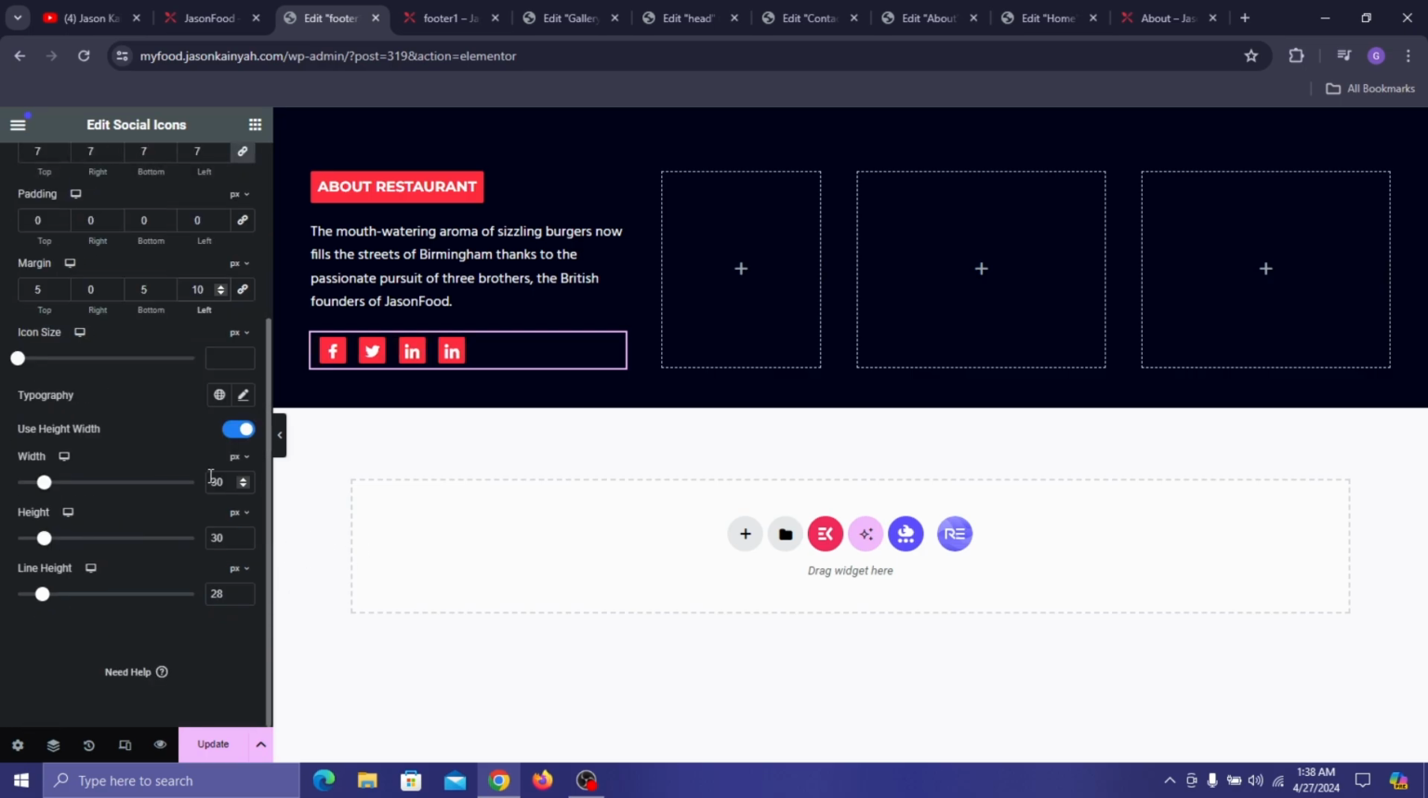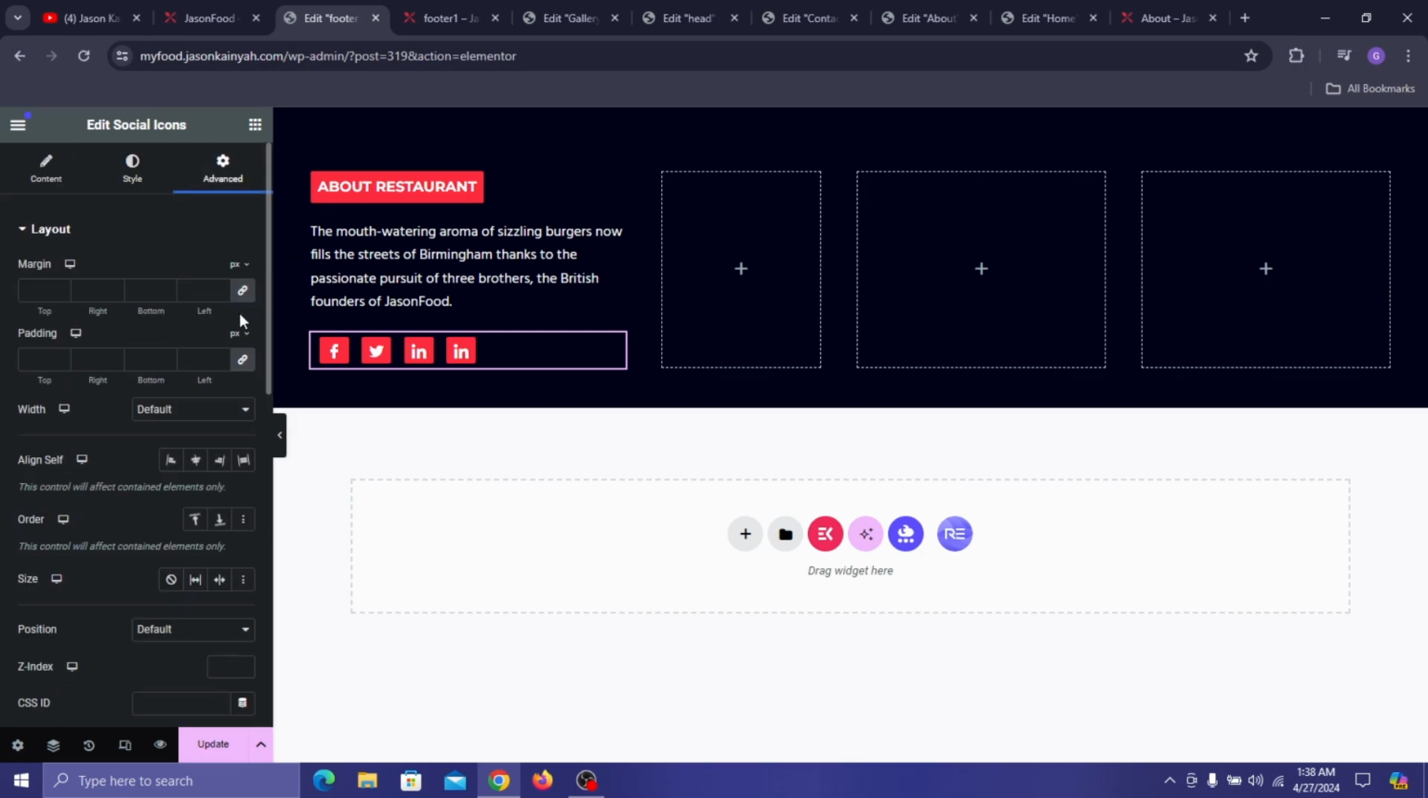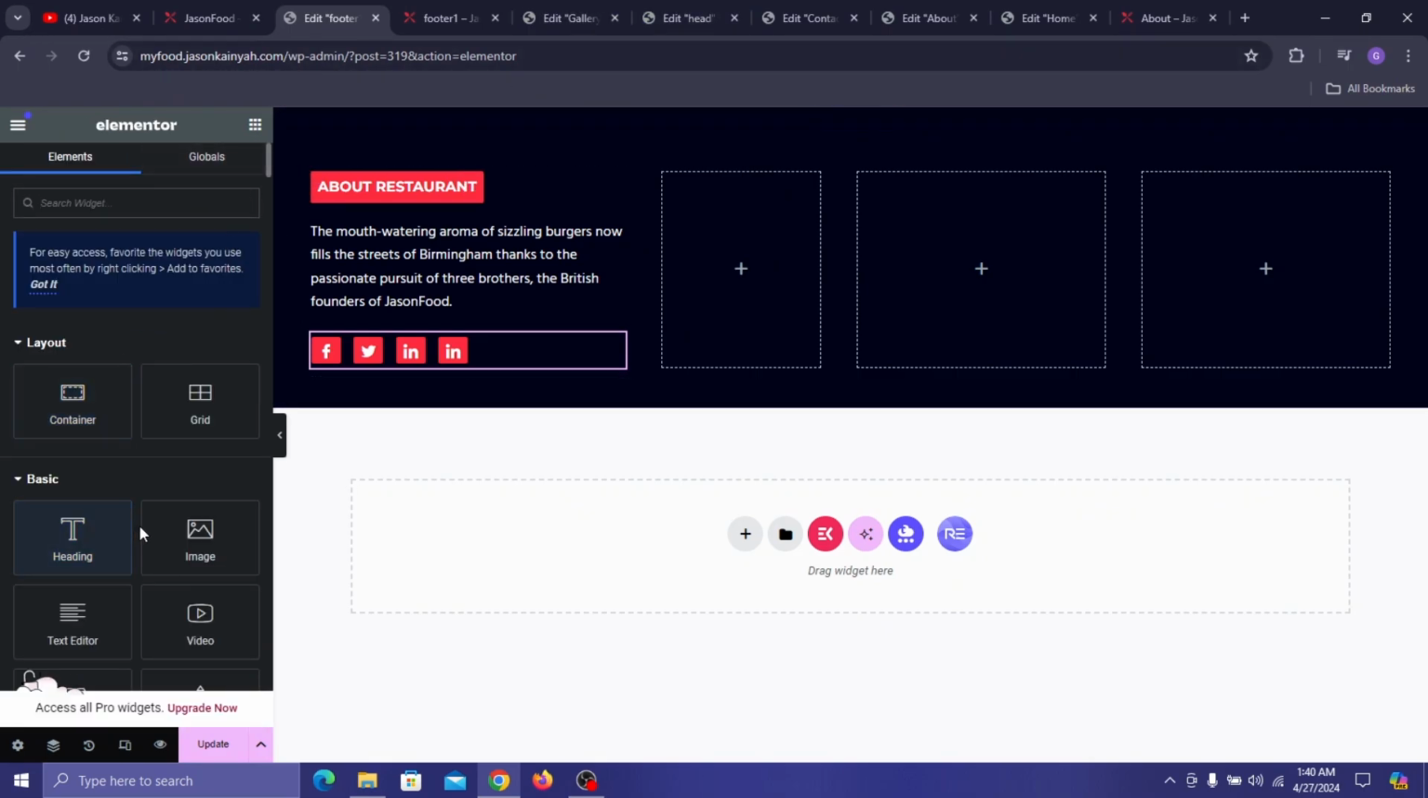Good. Now scroll down. The width here should be changed to 33. Okay, the line height, I feel like it's okay at 28. Okay, so here we'll go to advanced, then we'll release the margin, and then we'll give you a margin of -9. Okay, not 90, -9 like this.